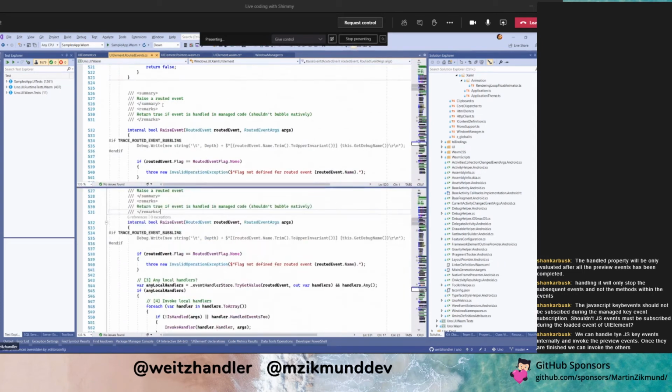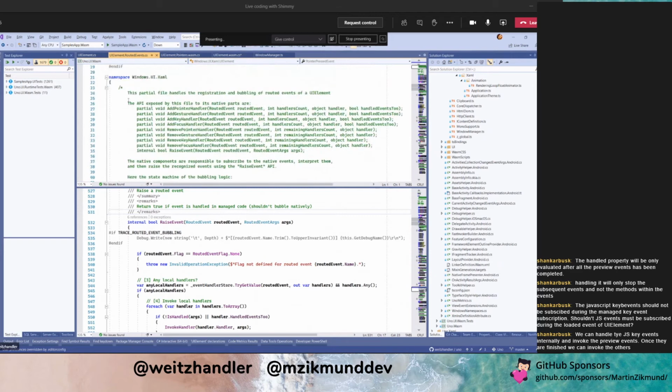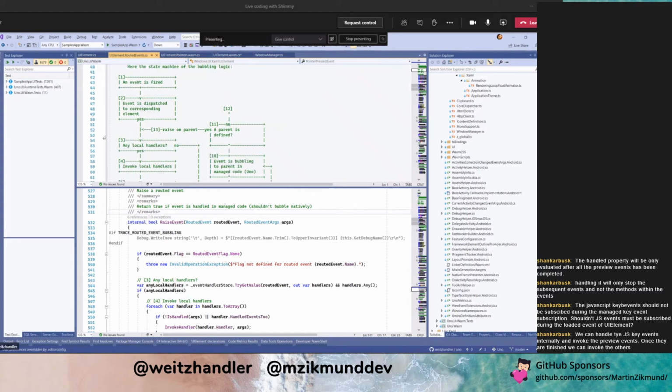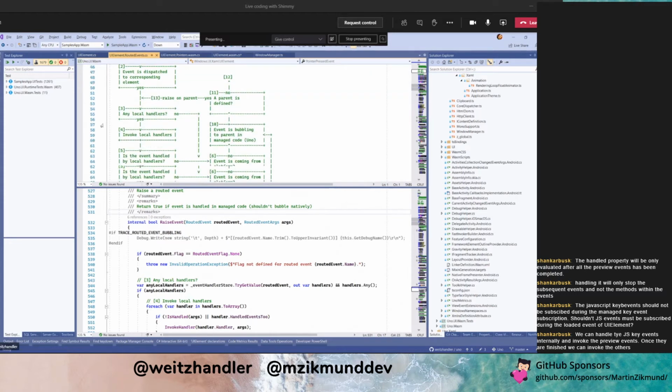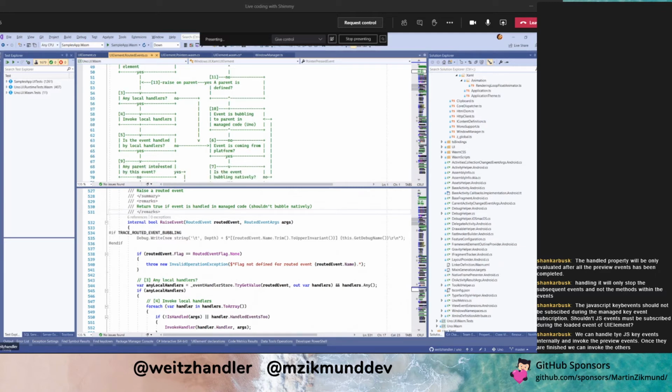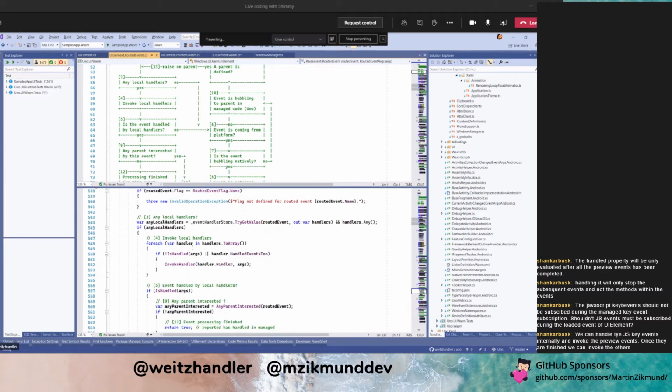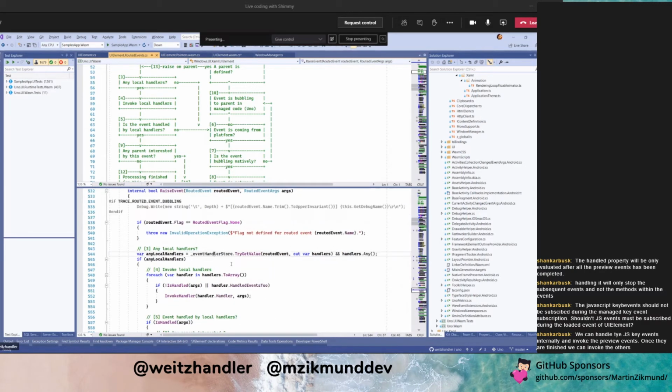Let me keep this open here. We can sneak into one of these. I mean, maybe I'm learning it too fast, or I'm moving too fast ahead. But we can sneak into these and double up. Yeah, just reading the chat that we can handle the JS key events internally and invoke the preview events. Once they're finished, we can invoke the others.